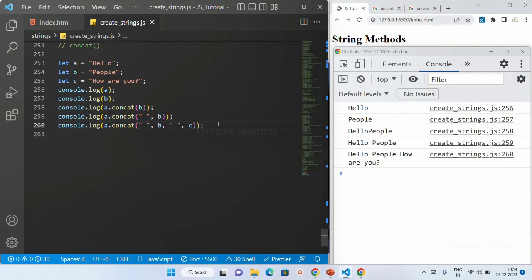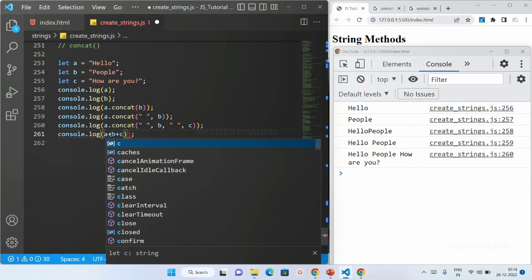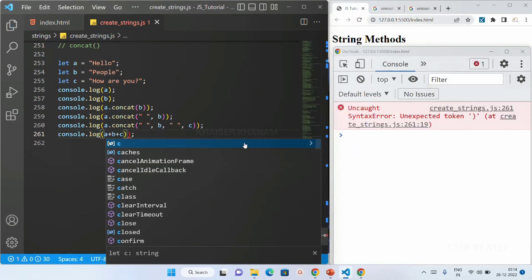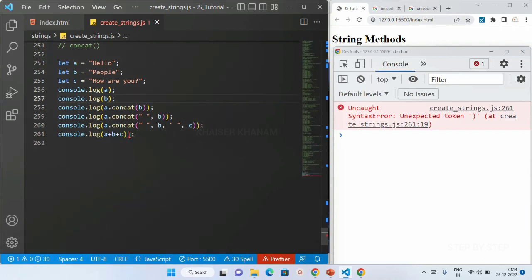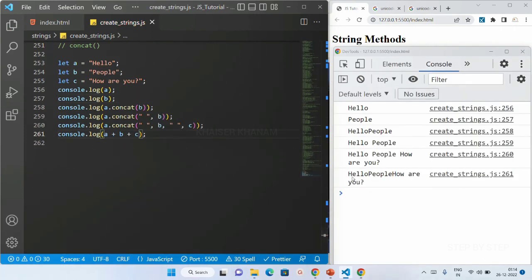Now instead of this, we are having one more thing. Let me just show you. I will remove this. I can just write here a plus b plus c. For this also, okay, I got the error, unexpected token. Let me just remove this. I will save this. Now for this also, last you can see, hello people, how are you? For this also, I will be getting the result.